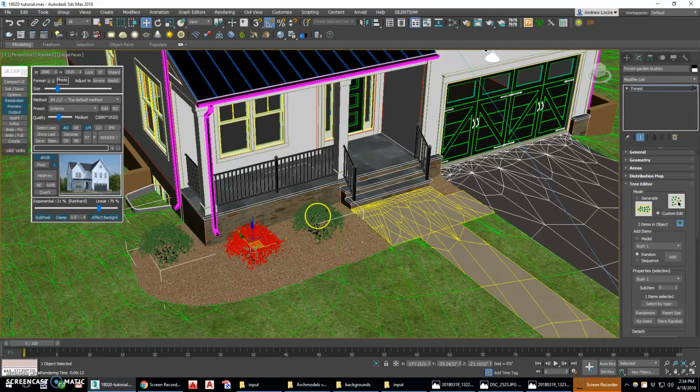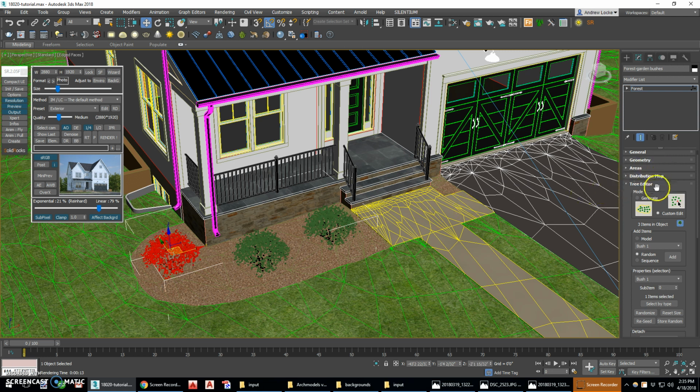Now they'll stay on the object, on the surface. If you go off the surface, they're going to go up to 0. So you want to stay on the surface they're supposed to be on. And that gave me my 3 bushes.